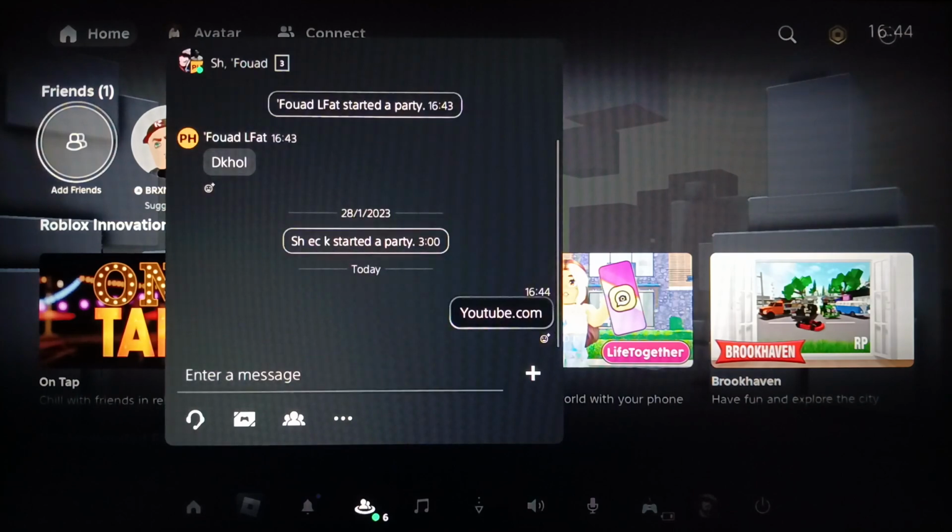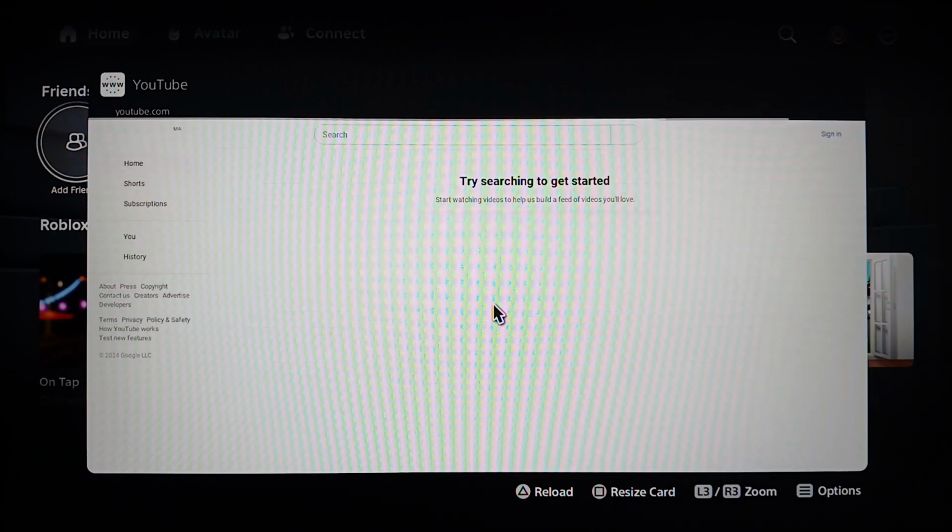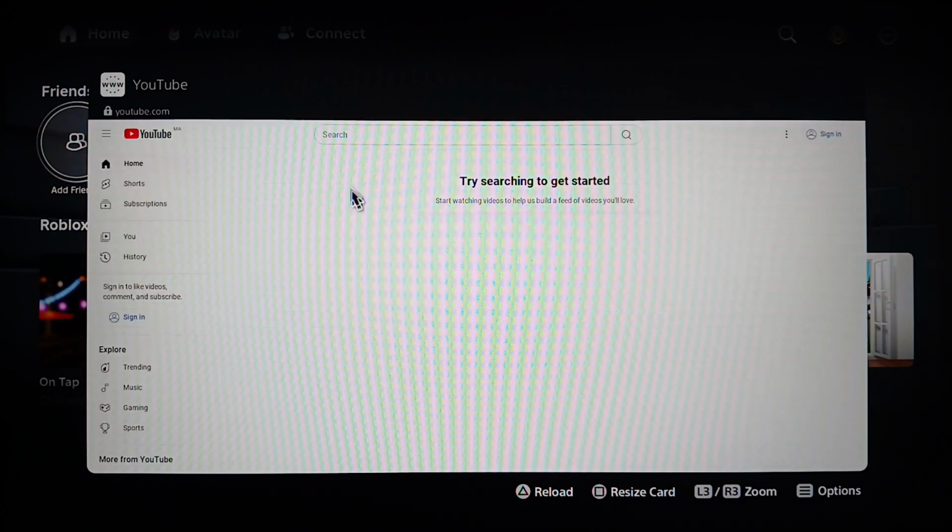And as you can see guys, once you type youtube.com, it will be sent as a link. If you click on it, YouTube will open up right here like a browser. So once you do that, just go ahead and search for any video that you want.